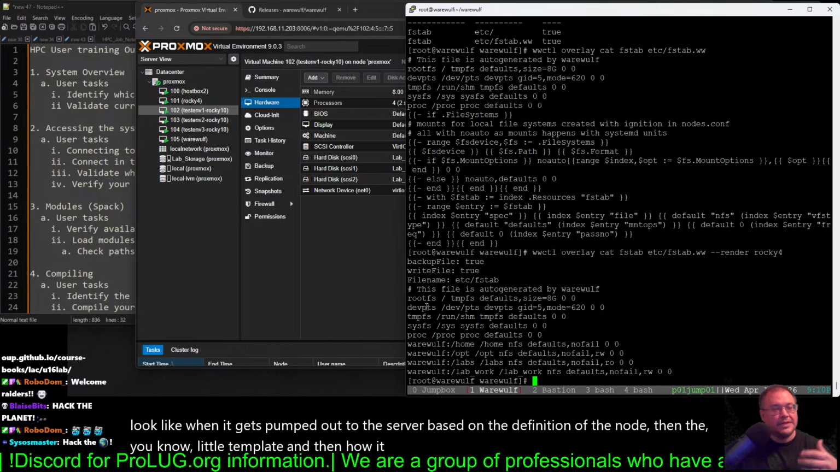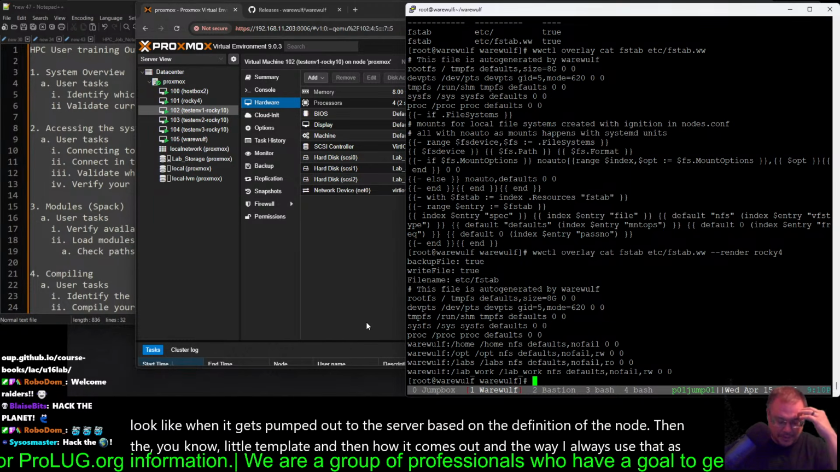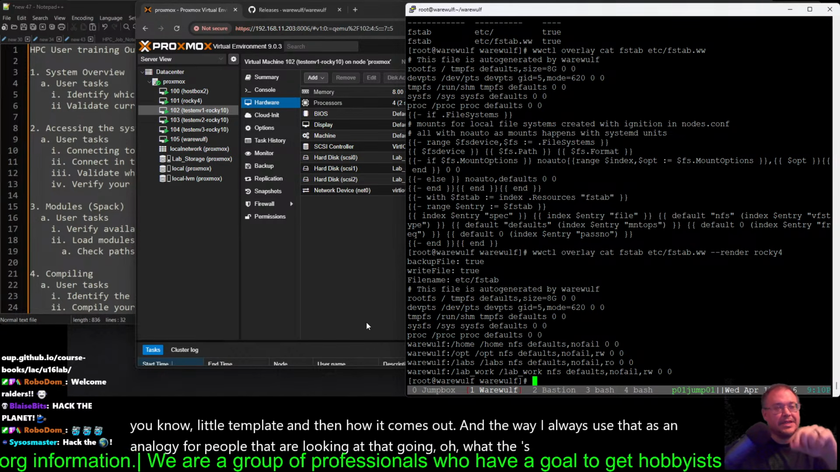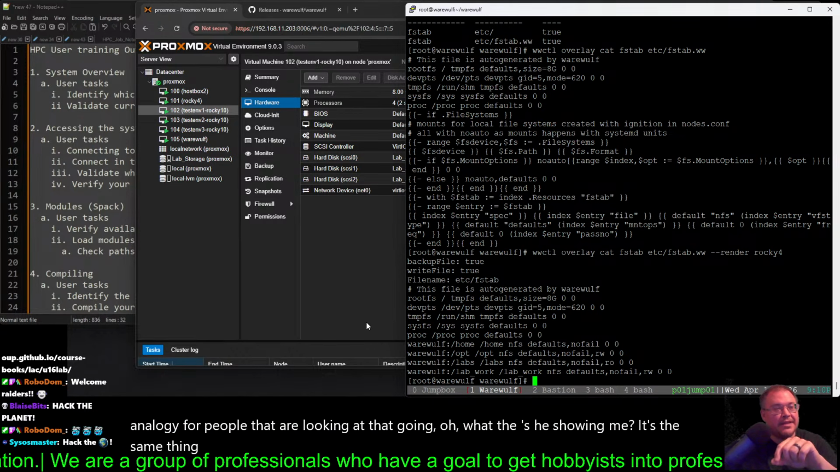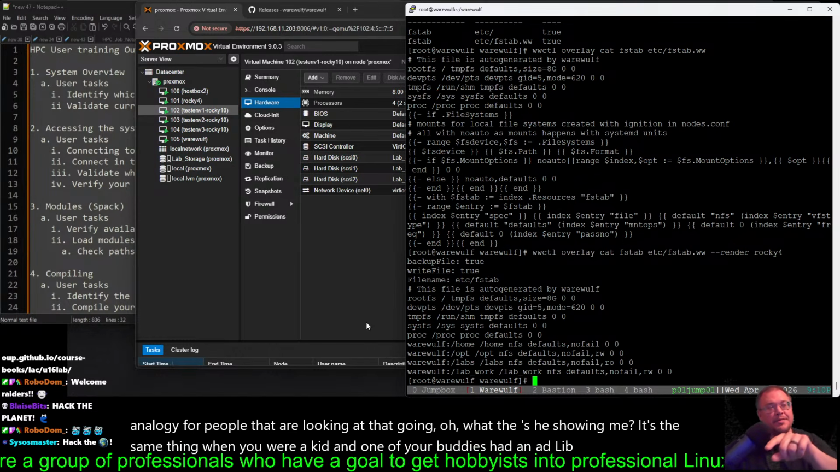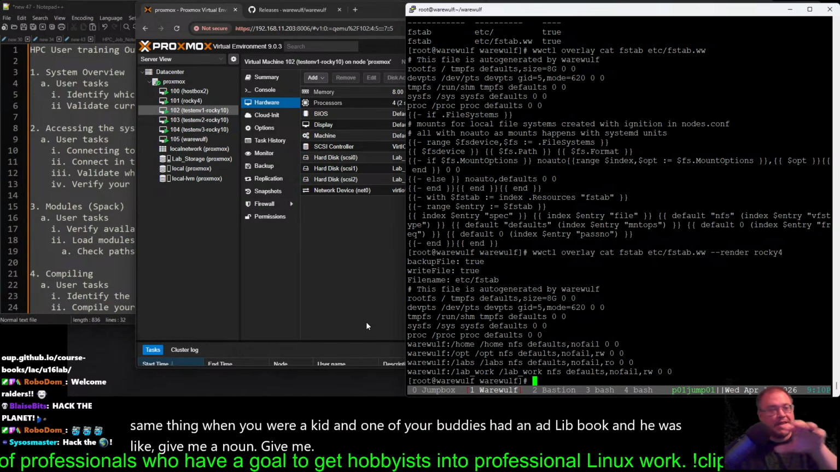And the way I always use that as an analogy for people that are looking at that going, oh, what the fuck's he showing me? It's the same thing as when you were a kid and one of your buddies had an Ad Lib book and he was like, give me a noun, give me a verb, give me an adjective, and you're just making up a story.